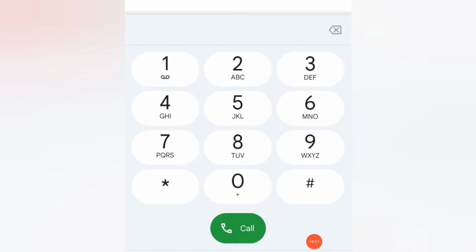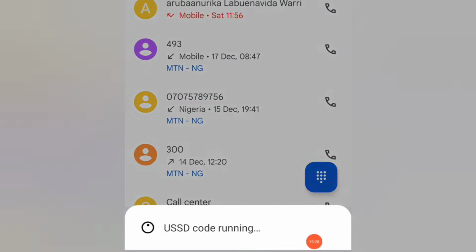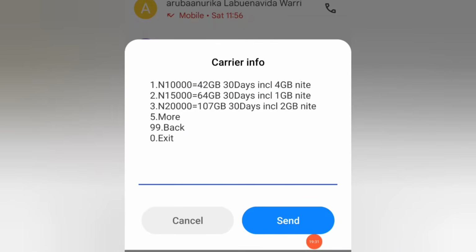Number 6 code to get it at a very cheaper from GLO is *777*1*2*3#. So let's delete and see what we can get with this code. With this code, you have 3 options that is available. The first option with 10,000 I can get 42 GB of data, it will be valid for 30 days. The second option with 15,000 I can get 64 GB of data, it will be valid for 30 days.